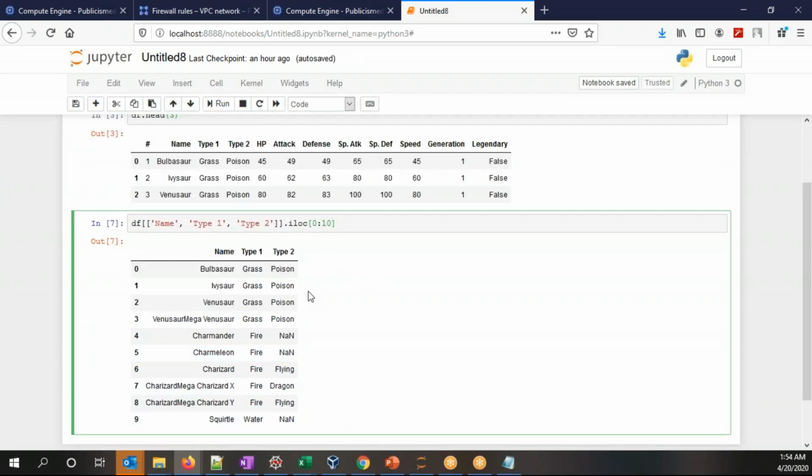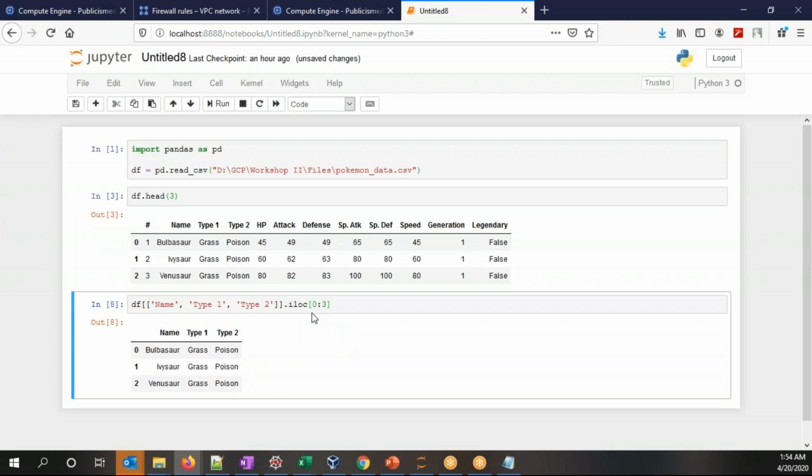Right? If you want the top 3 rows, I will type in 3 over here. Again, you might think that if I type in index number 3, it will give me 4 rows, but it will not, because it starts from 0 and this bound is not inclusive here. Therefore, it will give me from row index 0 to row index 2, which is the top 3 rows.